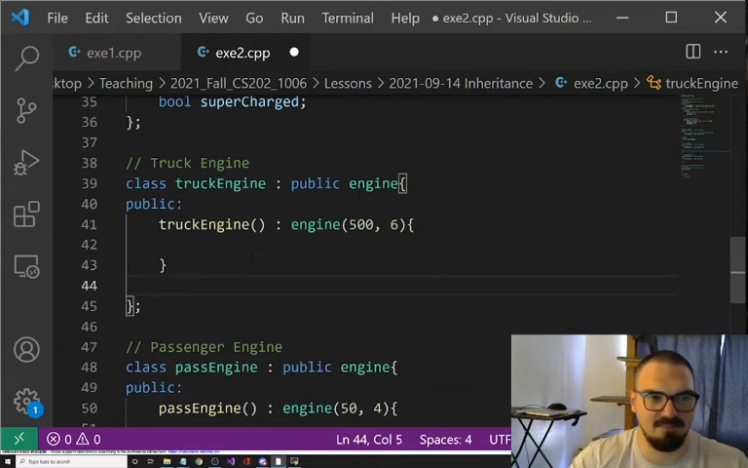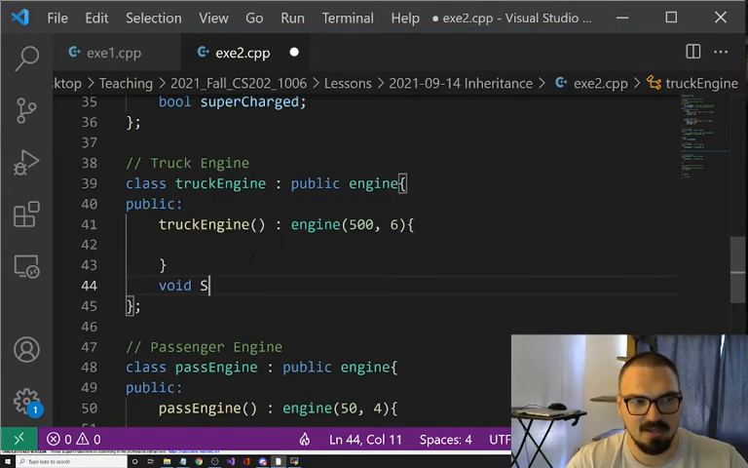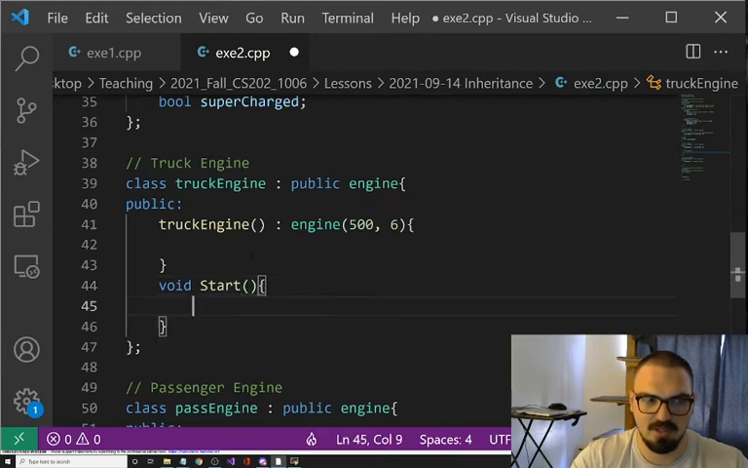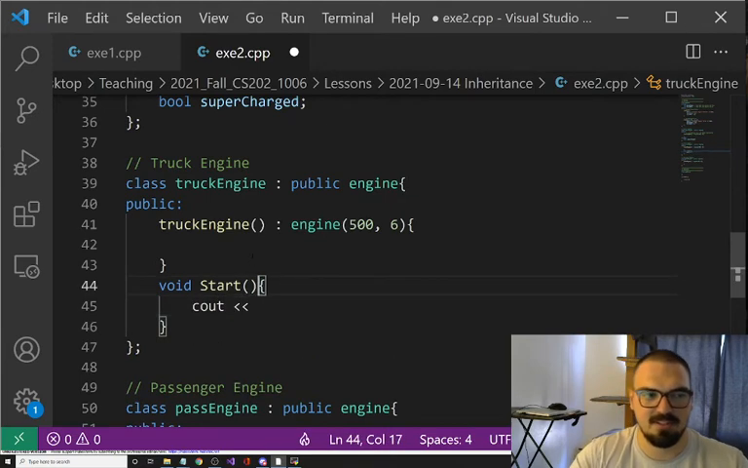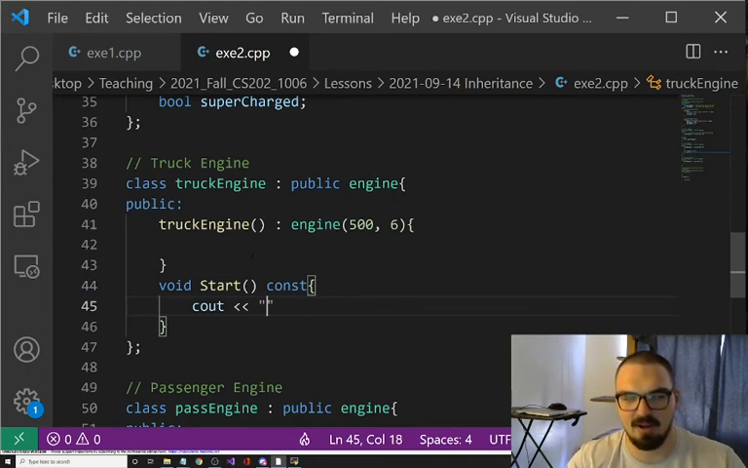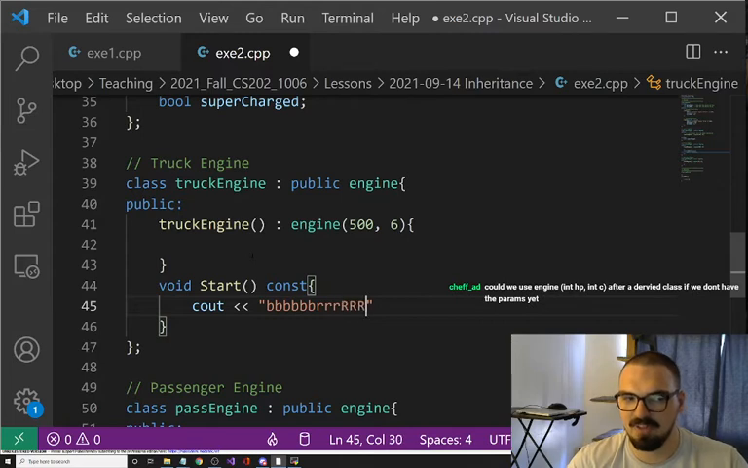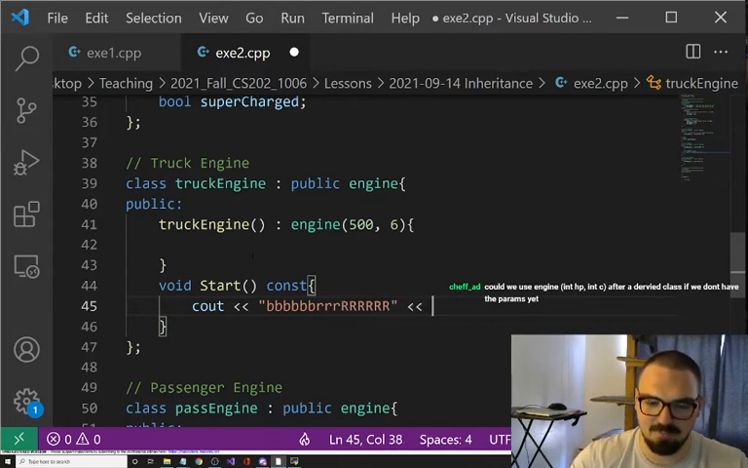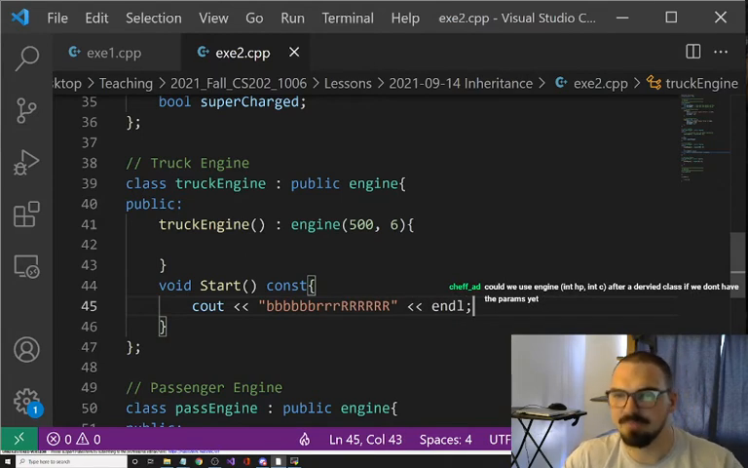We might also have some function here called like void start. And we'll just say, hey, you know what? This is going to be a constant. It might not be constant elsewhere, but we're not going to alter anything. So we're just going to say, I don't know if the truck engine sounds like this, but let's kind of make it do that. What do you say?